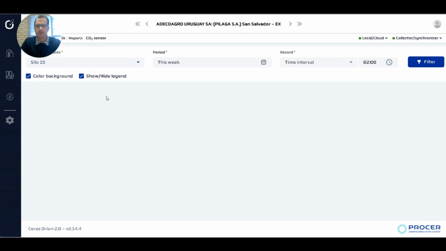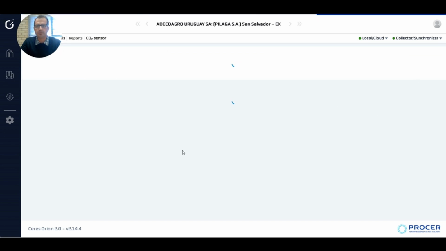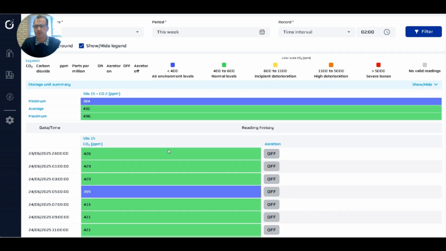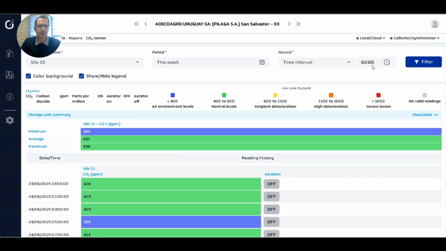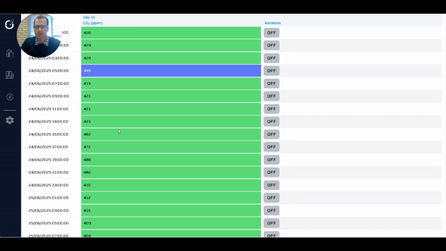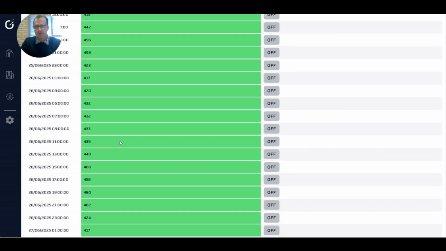For the CO2 sensor, we only have that installed in one of the silos. So let's see for this week what we had in the CO2 sensor. Here we can see what the CO2 sensor did. We are again measuring in 2 hour time intervals, and here it shows you what the CO2 levels were in the silo roof cavity during this time.